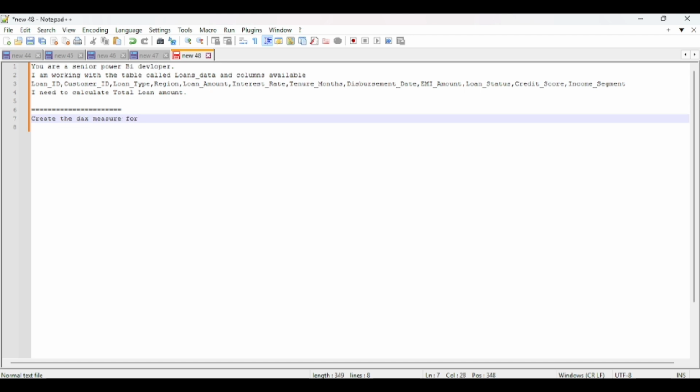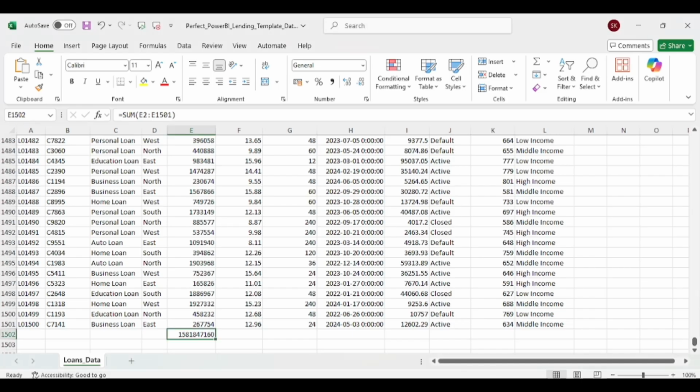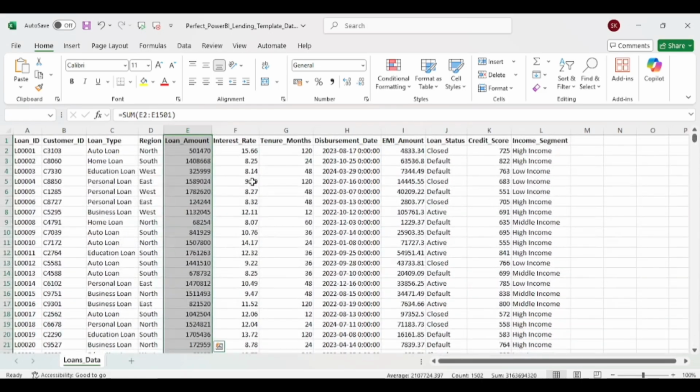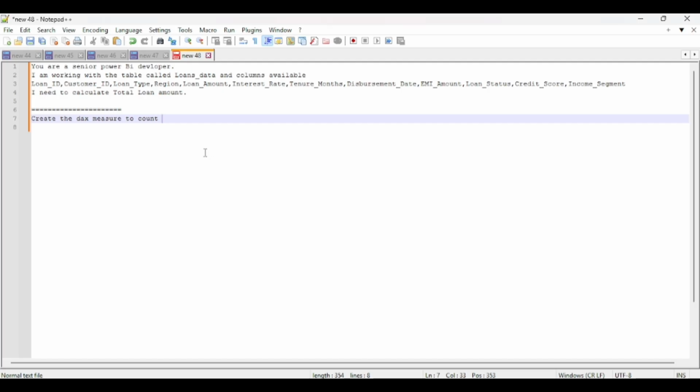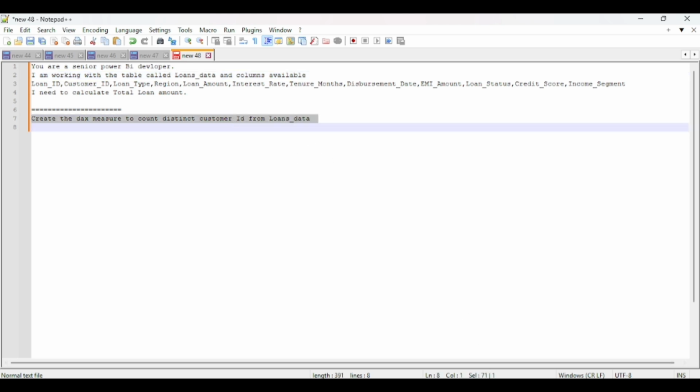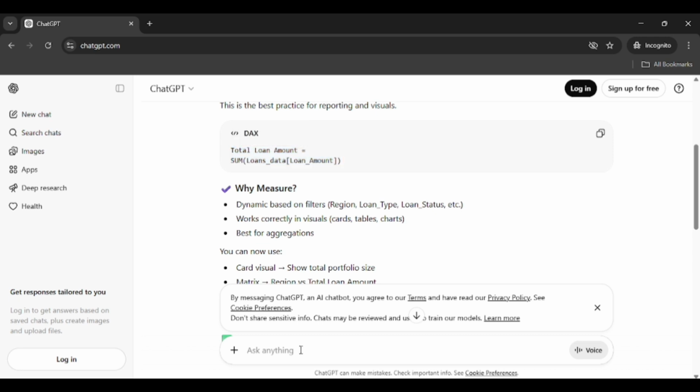for counting the distinct, let me check the data. We have customer ID, right? Count distinct customer ID from the loan data table, okay. This is the second DAX query. So let's hit use ChatGPT and put this here.